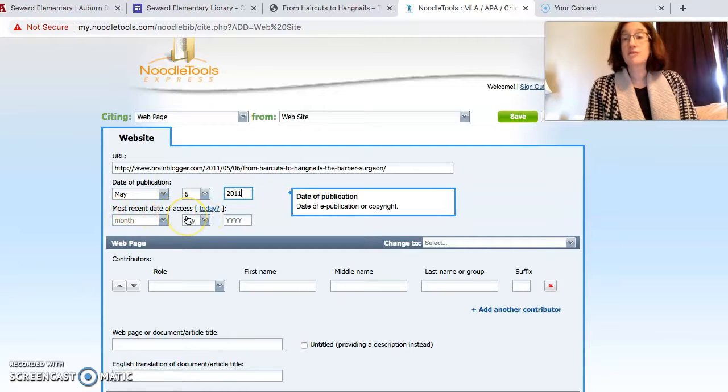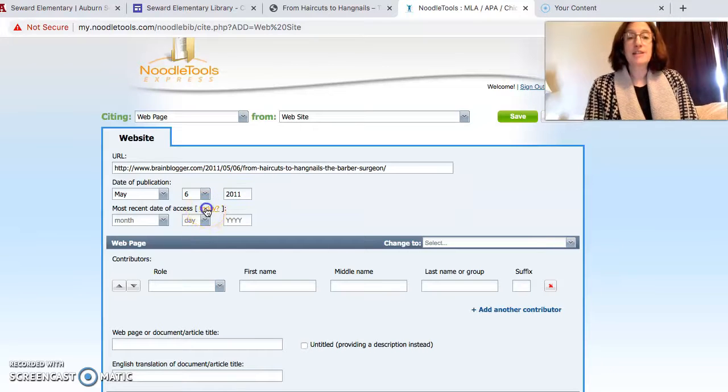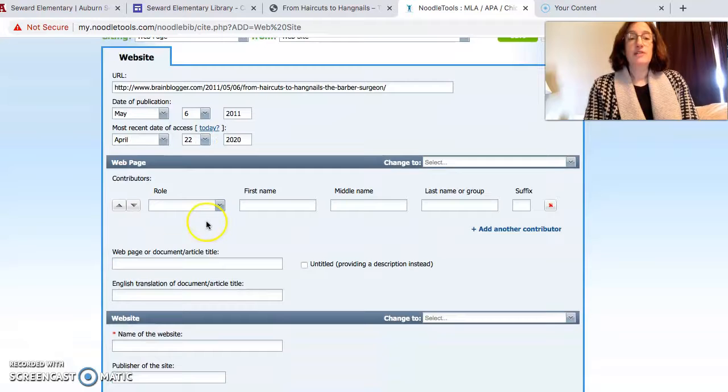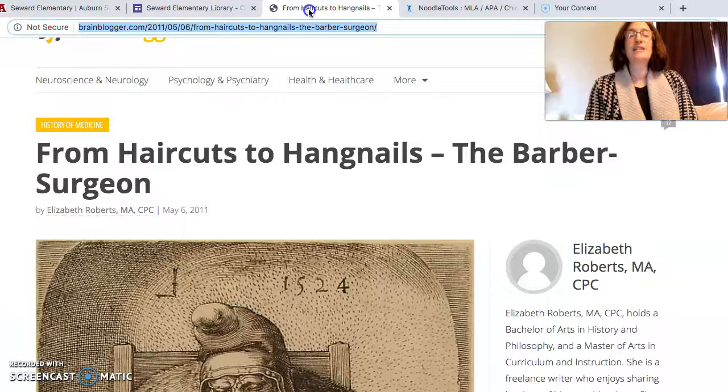That means, when did you look at this? Because websites are ever changing. I am just going to click on today, and it just plugs in today's date. Now I scroll down. Next thing it's looking for is who wrote this? Who wrote this website? And a lot of times, this is also not very clear. There's no by so-and-so that's very obvious to see. And if that's the case, leave it blank.